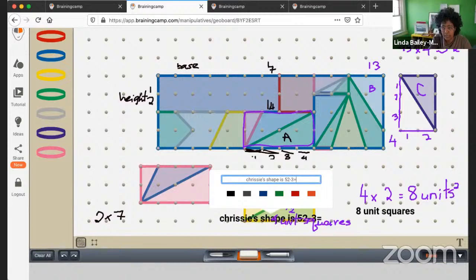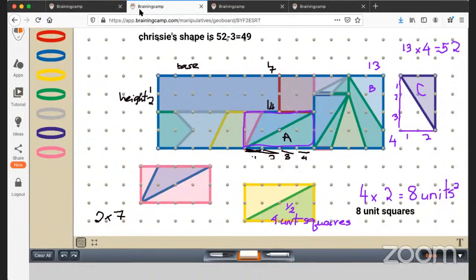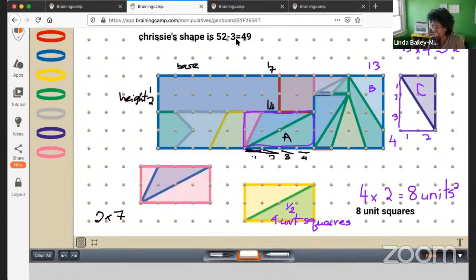So that is 49. And again, students, please check my maths if I get that maths right. Is 52 minus 3 49? I could be wrong and I could make a mistake. Do we agree with that? Yes. But I want to say, we can check.